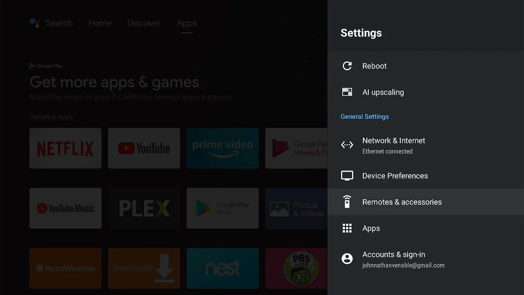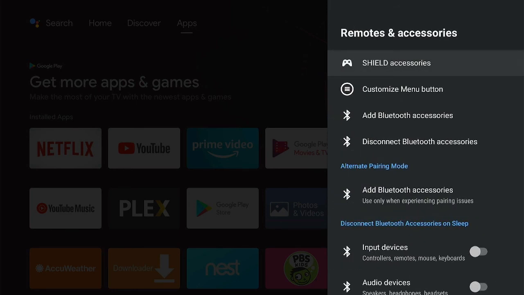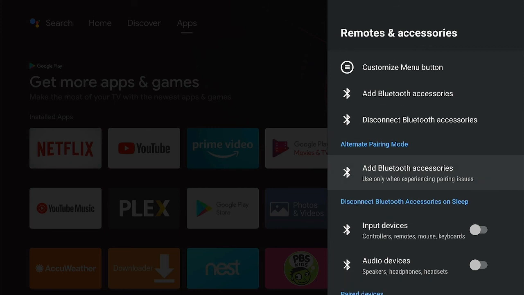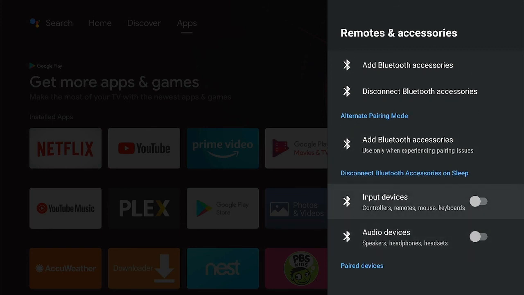Let's go into remotes and accessories. So this is where you can set up remotes and accessories, such as game controllers, the Nvidia Shield remote itself, customize the menu button, add Bluetooth accessories, disconnect Bluetooth accessories, alternate pairing mode, use only when experiencing pairing issues, input devices, controllers, remotes, mouse, keyboards, audio devices. You can pair all this. And we'll go over a separate video on remotes and accessories.